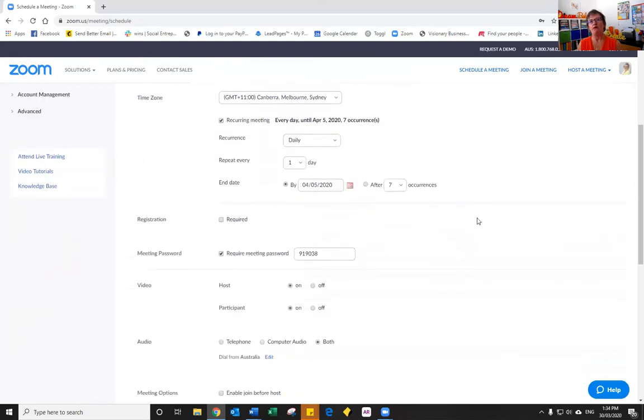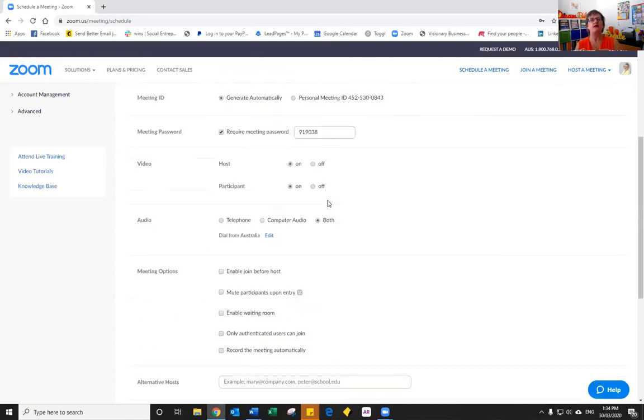Now we can choose how often it recurs. So we could have a team meeting every morning. So it could be a daily meeting, a weekly or a monthly meeting. I actually prefer to have a no fixed time meeting, so that works for me. What that means is that it will run frequently, but not at a specific time. So if I'm doing a one-on-one consultation, I could have it at any time during the day, and I know that that's the particular code that I would be giving my client.